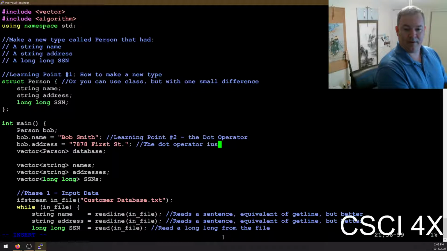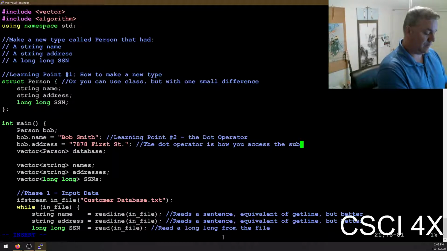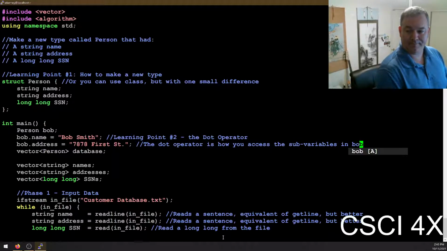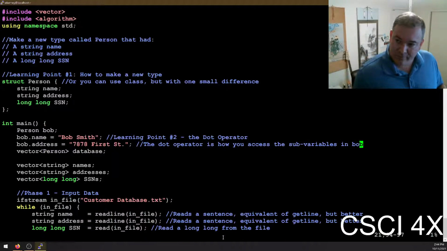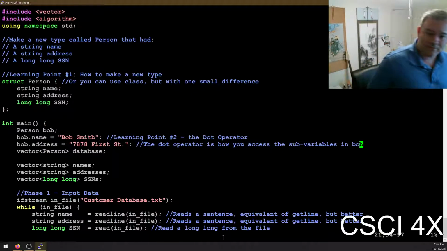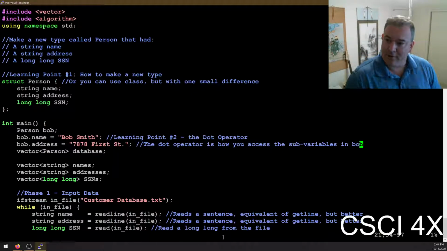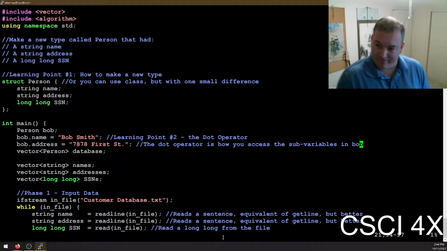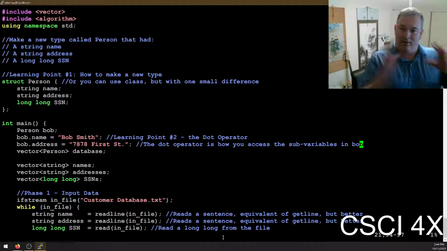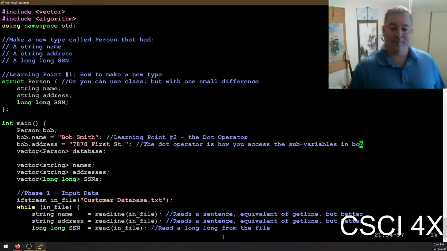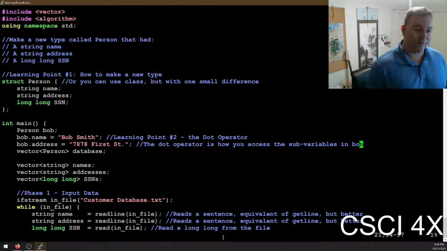The dot operator is how you access the sub variables in Bob. Okay. So Bob is three variables living under one roof. Bob is like three raccoons in a trench coat trying to go to an R-rated movie. Okay. Bob is a name, an address, and a social joined together in one variable we call Bob. And we can use Bob directly. We don't have to use the dot operator every time. We use the dot operator when we're going to access Bob's name, Bob's address, or Bob's social.